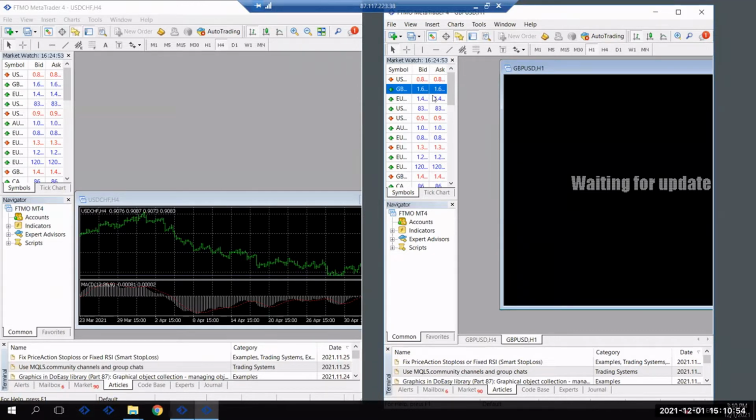Again, you can recreate as many MT4 terminals as you need, as long as you bear in mind the CPU and details of your VPS. Now, I'm going to close these.